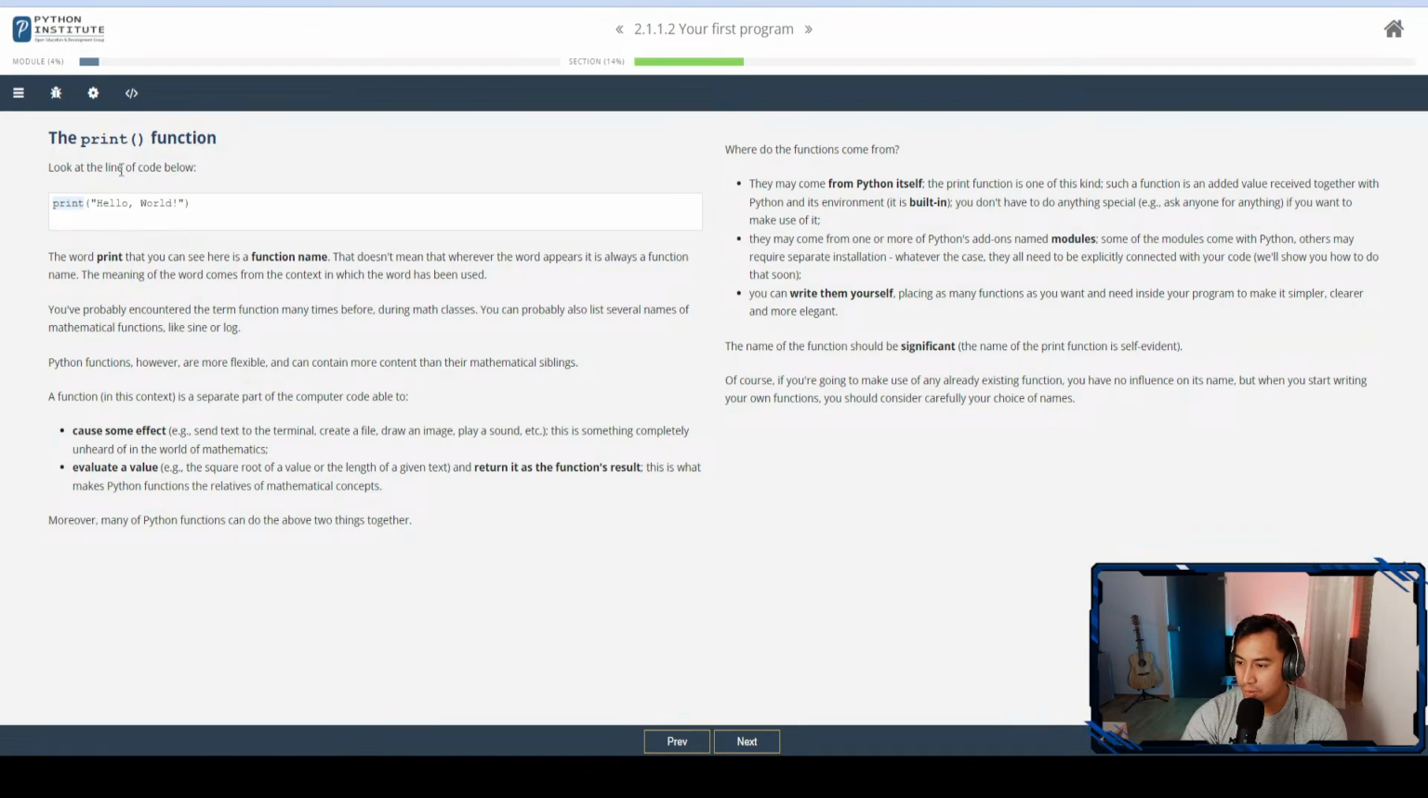The print function. Look at the line before. The word print that you can see here is a function name. That doesn't mean that wherever the word appears, it's always a function name. Okay, so we know that print here is a function name. You probably encountered the term function many times before during math classes, where we list several mathematical functions like sin or log. Python, however, is more flexible and can contain more than mathematical ones.